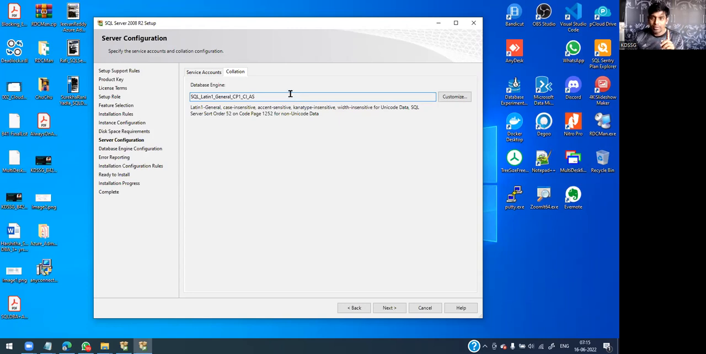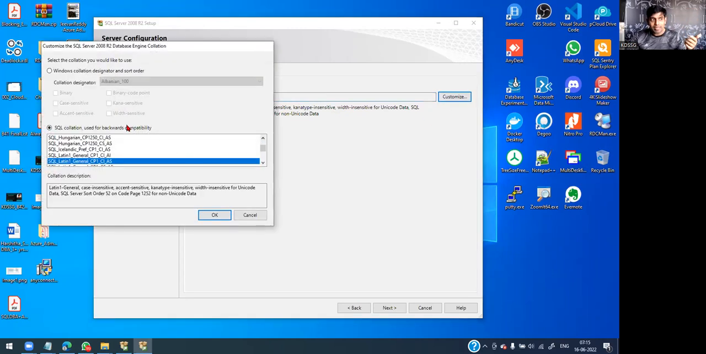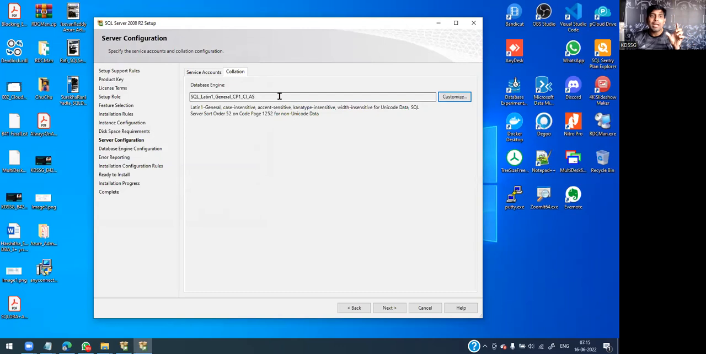If instead of CI we select CS, then it won't ignore caps lock and such, right? Now look at this one. SQL obviously means SQL. Latin1 means English, Latin English. General. If you go to customize, you will see that 2005 screen only, but no need to go there. CP1 means code page 1.